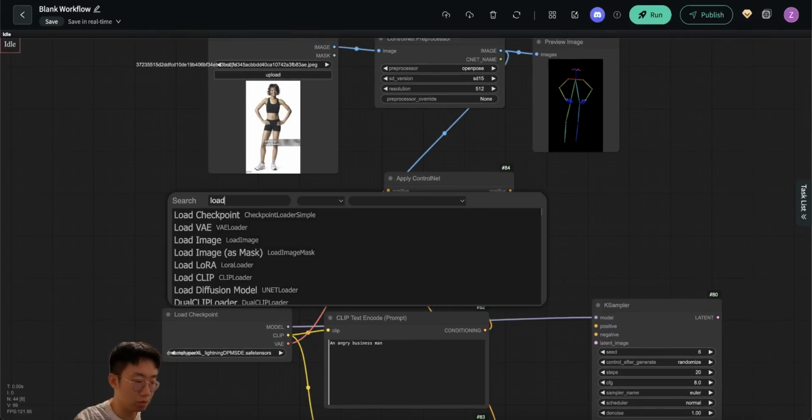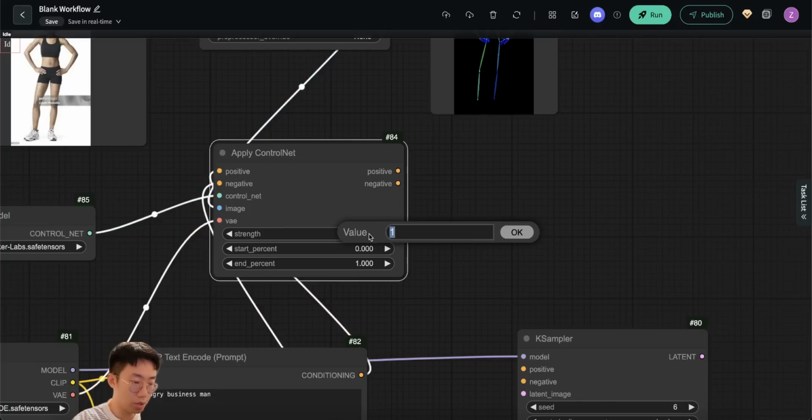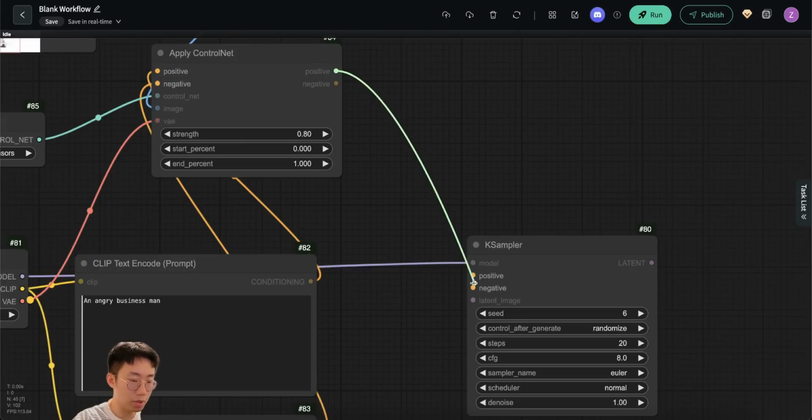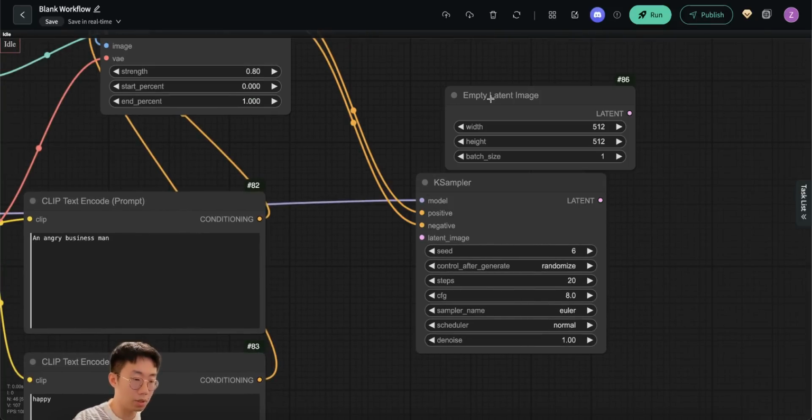And we also need to load ControlNet. And here I will use this Flux Union Pro Shakker. And the strength I change to 0.8. So strength basically means how rigidly it will follow this image. And then we're going to pass this positive prompt and negative prompt to the K-sampler. And for the latent image, we can use an empty latent image here.